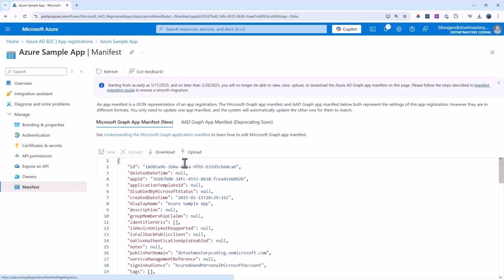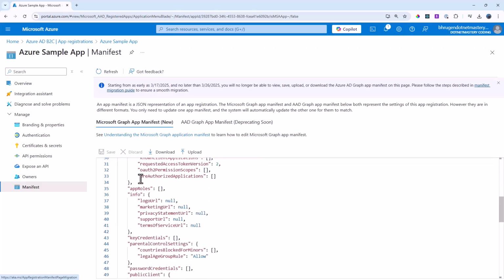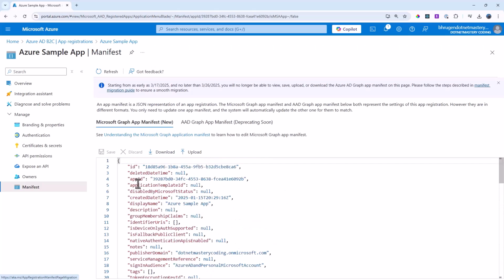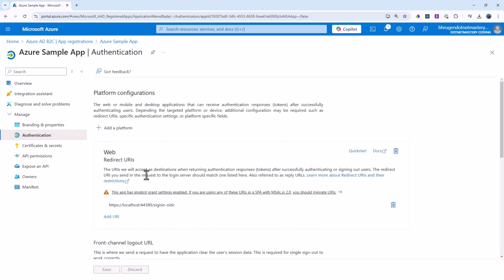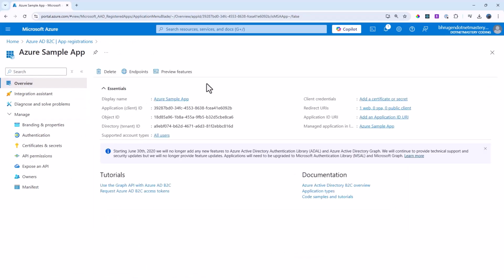Finally, we have the manifest for the application, with whatever we have configured so far. Everything is available in the manifest. Now, we typically won't be using all of the details here. The main thing here is authentication that we will be using quite a lot, and certificates. Sometimes if you are working with an API, you will work with API permissions or expose an API. But I wanted to give you a brief overview. That way you'll have a basic idea about the app registration that you have created.